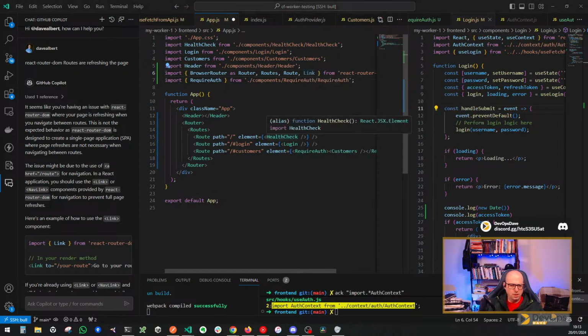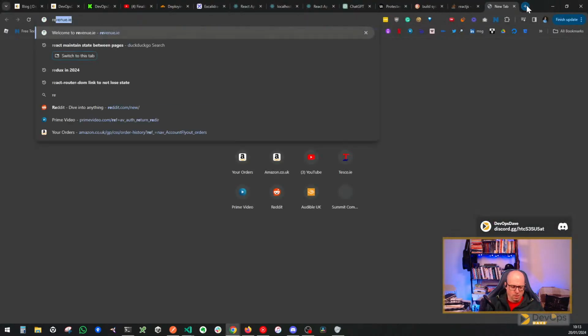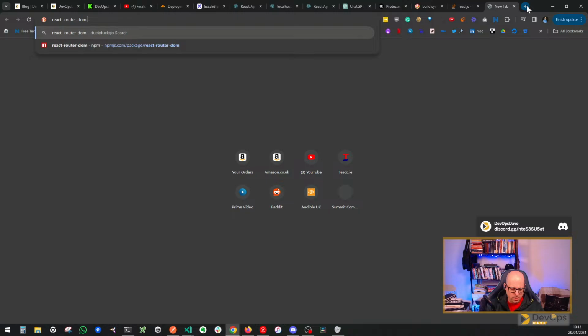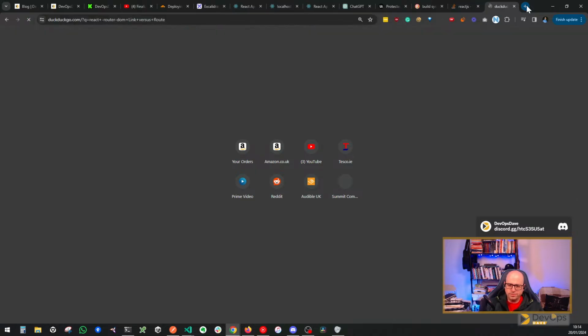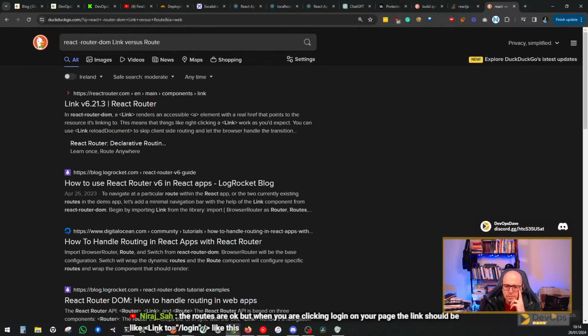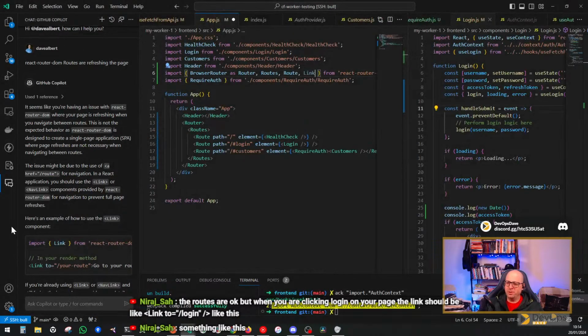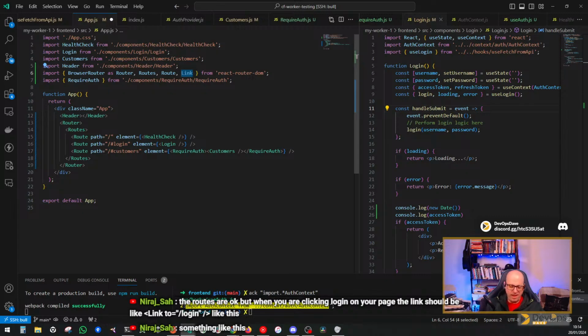Okay, let's see here. React router DOM link versus route. The routes are okay, but when you are clicking login on your page, the link should be like link to login. Oh, so it's not the... I'm an idiot. Idiot! Come on, dude. So it's not that.